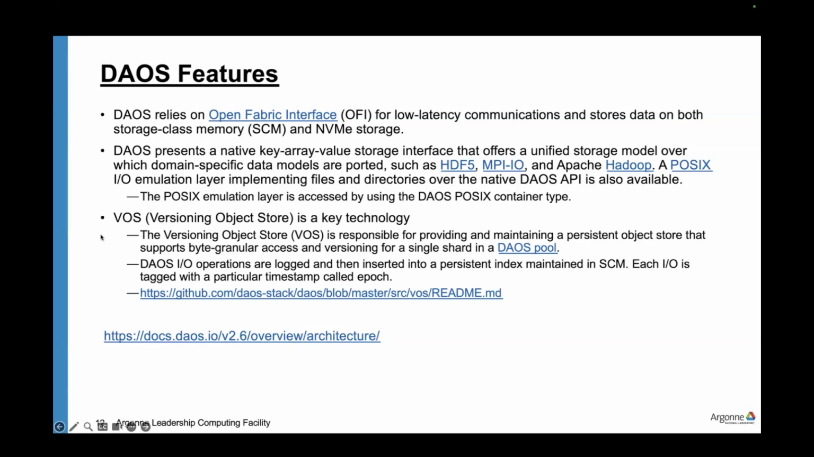Now, the VOS, I referred to this a second ago, the versioning object store is the key technology here. The versioning object store is responsible for providing and maintaining the actual persistent object store for DAOS, for all the pools, for all the containers, for all the data in DAOS. The DAOS IO operations are logged and inserted into a persistent index. Each IO is tagged with a timestamp called an epoch. We then just absorb that IO. We don't need to worry about whether or not that IO has overlapped with an earlier IO. We simply need to absorb it and log it.